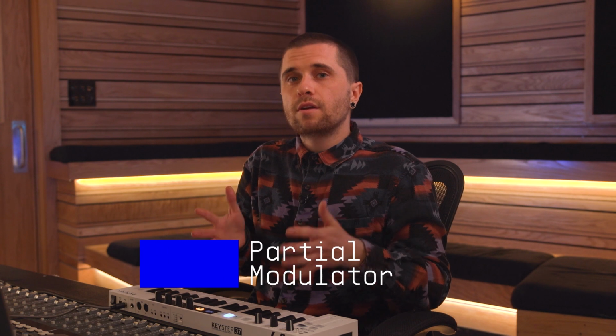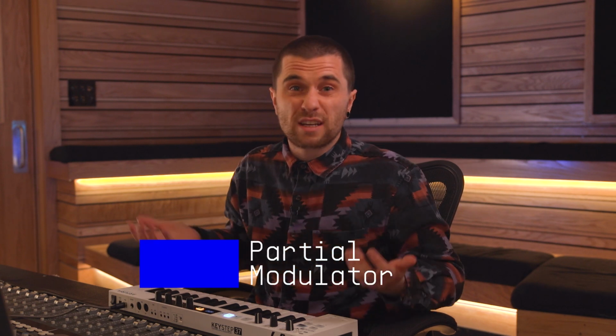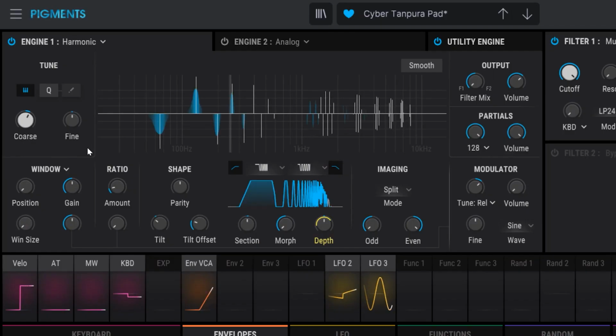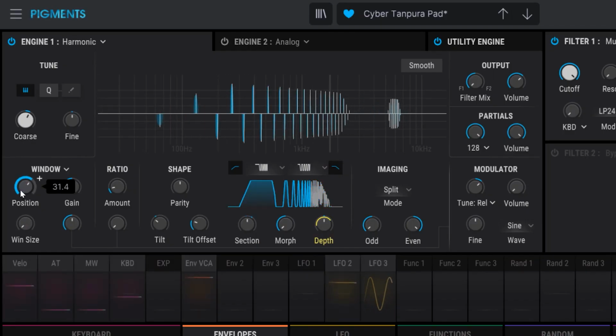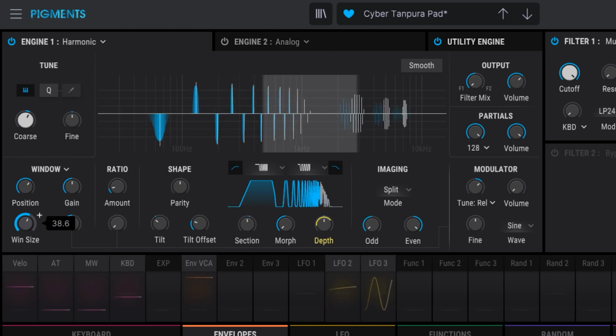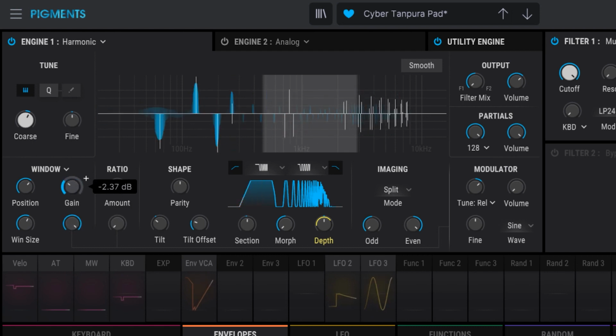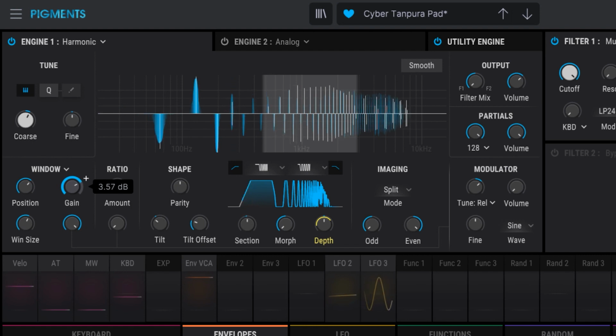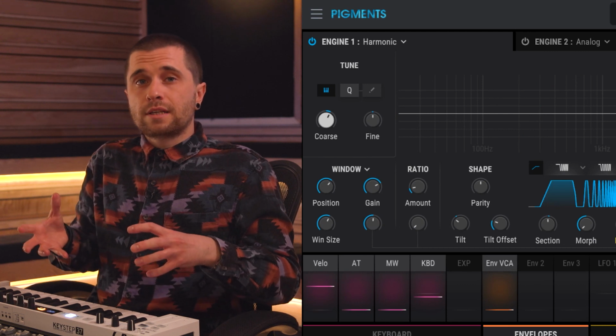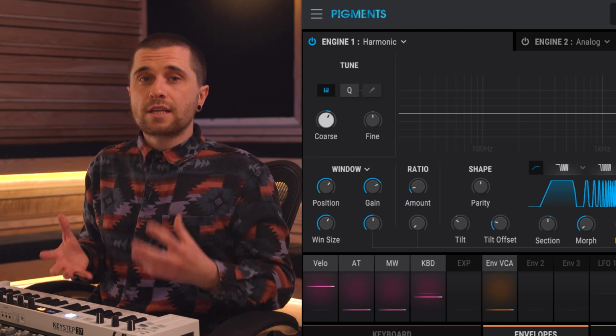The partial modulator mode is an additional module that brings some interesting options in the partial sculpting process. When set to window, it allows you to focus on a very specific window of partials, then boost their volume or modulate them, like this. You can define the size of the window, its gain, its position, and the frequency modulation for that particular window as well.